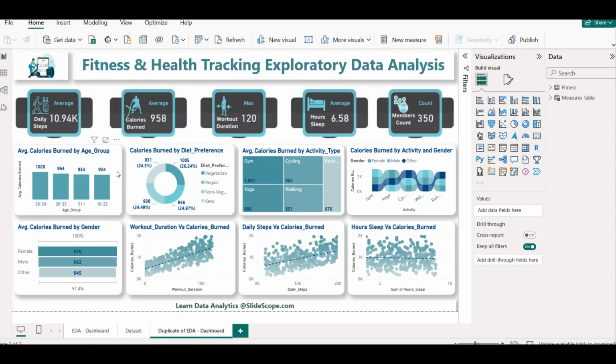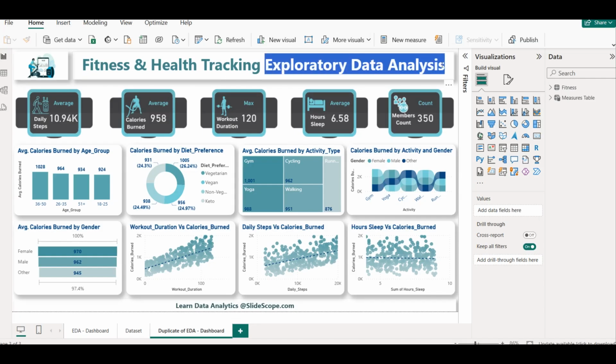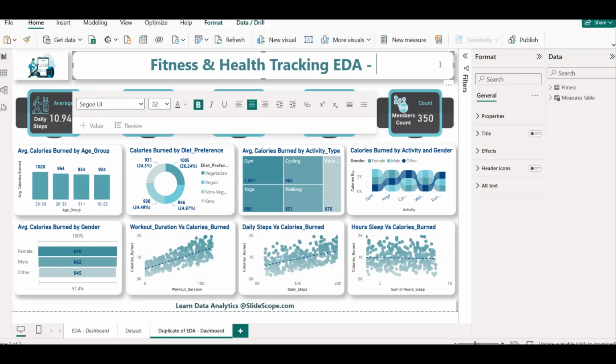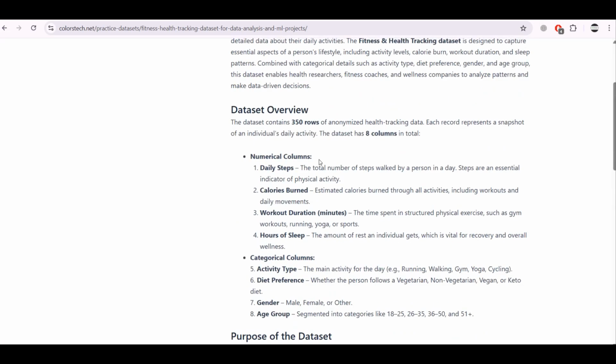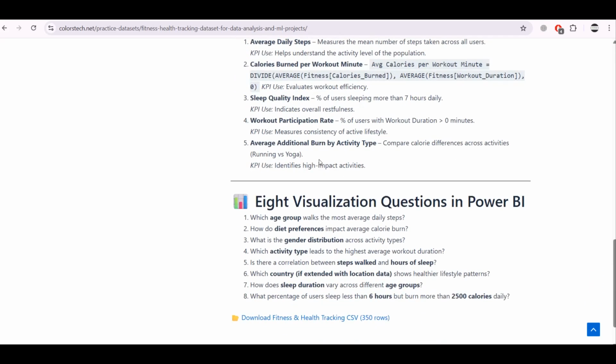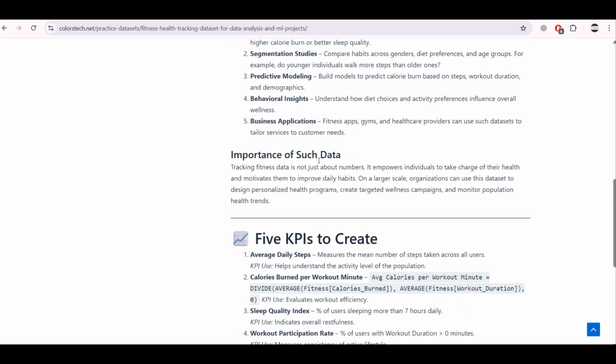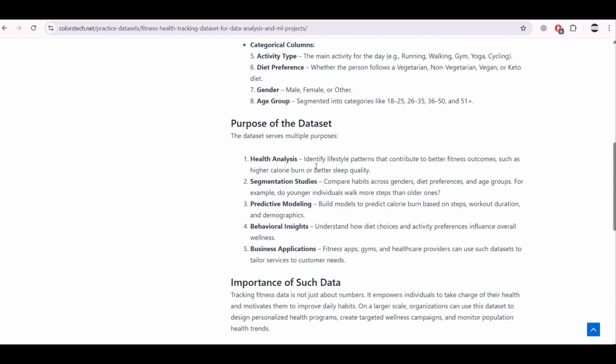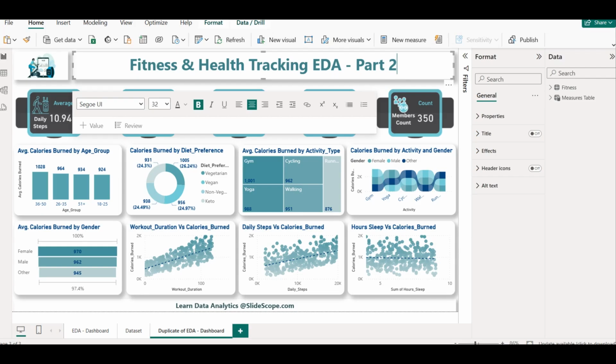So this is the dashboard that we created yesterday with fitness and health tracking exploratory data analysis, like in our previous video. Today we are going to create part 2. So this will be fitness and health tracking EDA part 2. And in the second part, we will solve more questions that are given here, as per the purpose of the data set is understood. So if you haven't watched the first part, I will suggest you to watch that. I will provide the link in the description.